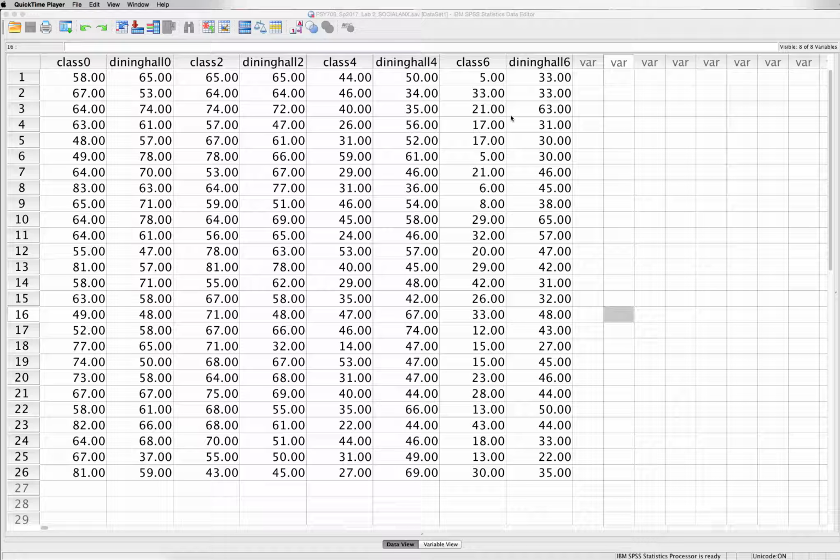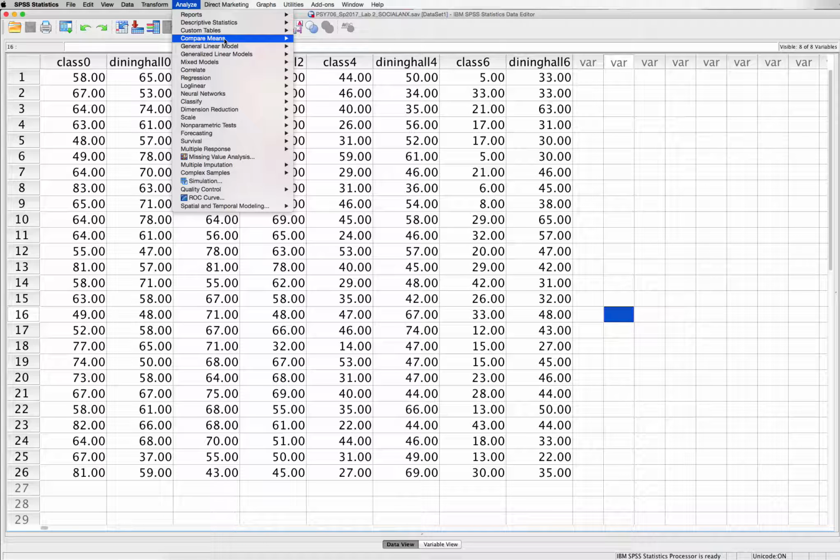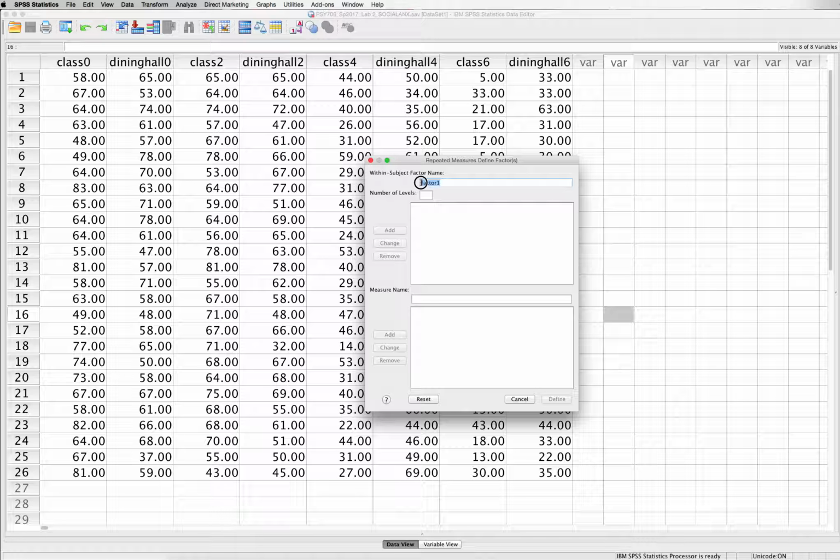So now that I know what I want to run, I'm going to go to Analyze, General Linear Model, and Repeated Measures. And here I'm going to enter both my factors. So first one could be time, which has 4 different levels. And then we also have location, which has 2 levels. So we add and hit define.